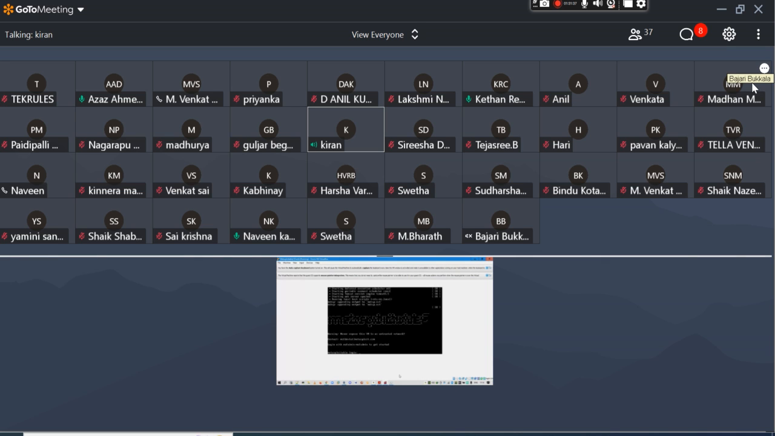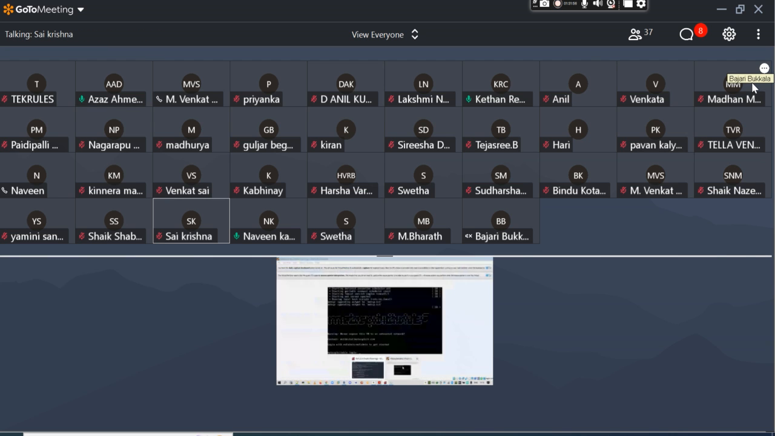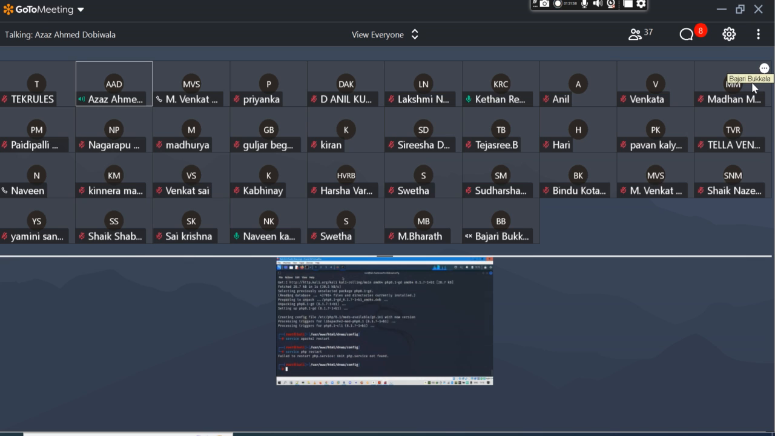Sir, your screen is too small, sir. Can you? Bro, I cannot do anything in this screen. What about now? Yes, sir. It's only for Metasploit. Yeah, that will be slow, small only.